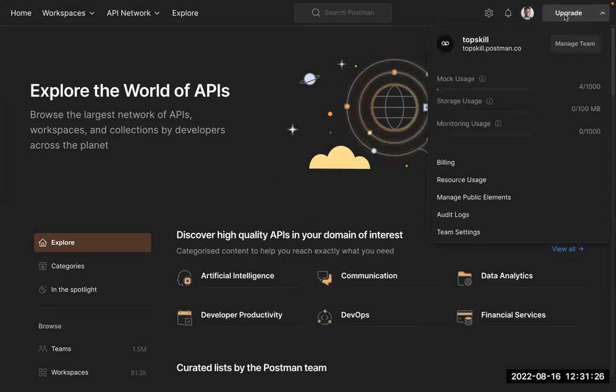Of course, the last thing here, we can upgrade to paid plans. Currently, you can see this is on a free plan. You have your mock usage, your limits, up to 1,000 limits. You have your storage usage, you have your monitoring usage, and I don't really use most of these things here. Instead, I use a tool called Stoplight for some of these things, mocking and the rest of them. But you might become an API guru, and within a short period of time you might exhaust these options you have here. So you might end up upgrading to a paid version of Postman.